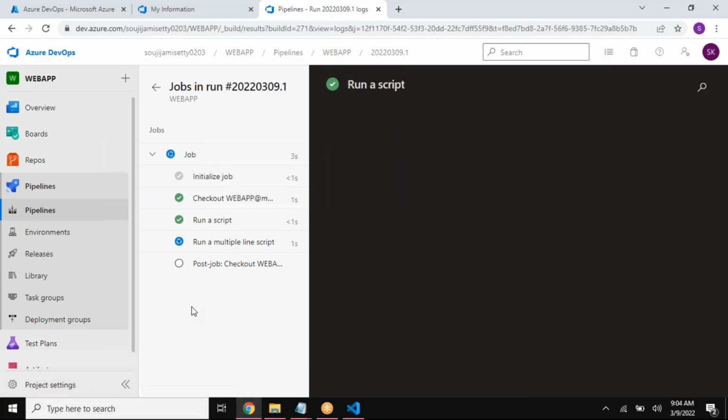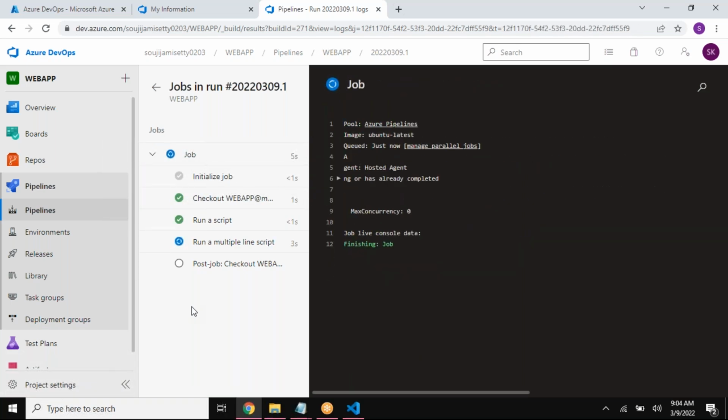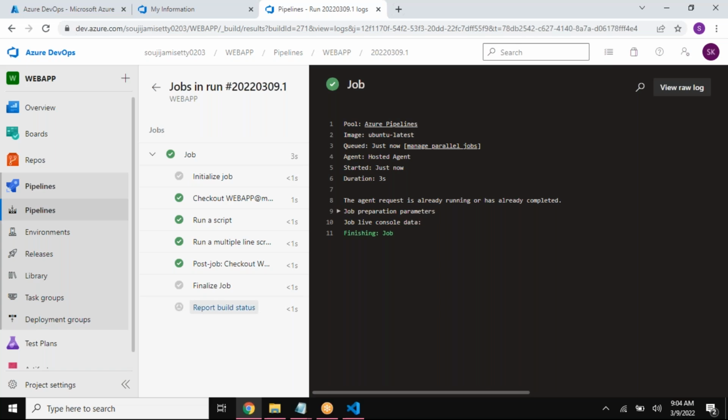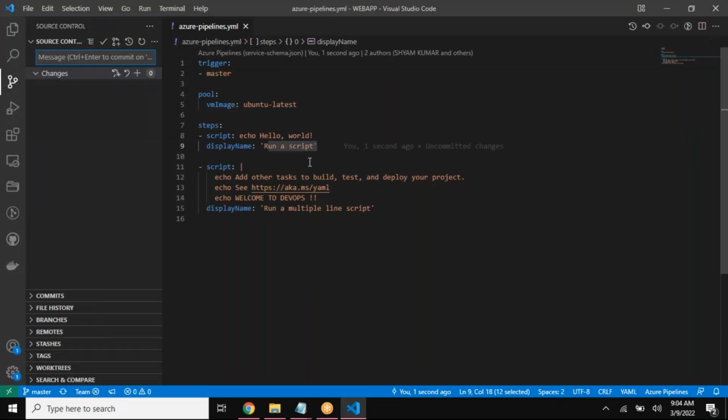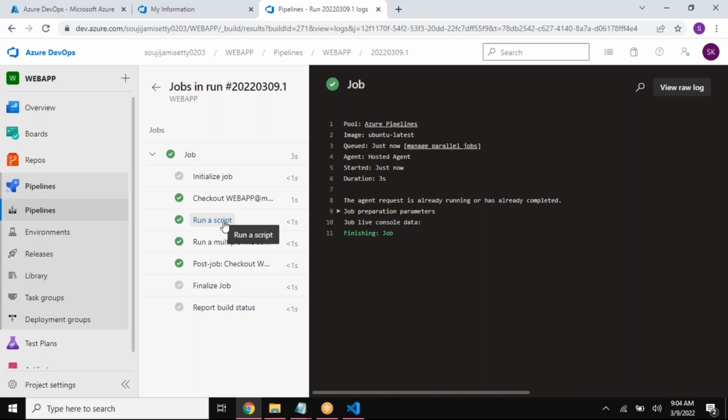Everything has been automated. What you saw in the last class was purely manual, the classic editor level, but that is not useful from a real-time perspective. This is what will be used. So you can see a run a script, and run a multi-line script based upon the names that you provided. It will be shown in here.